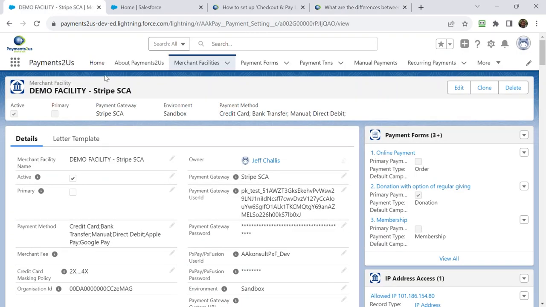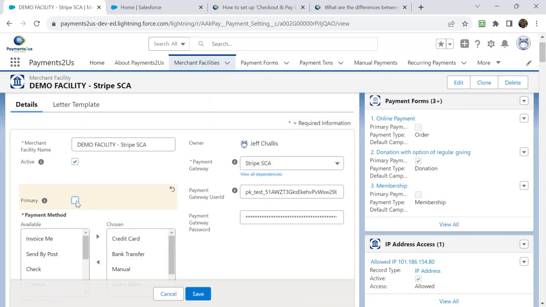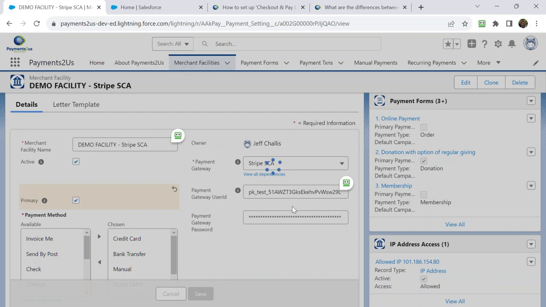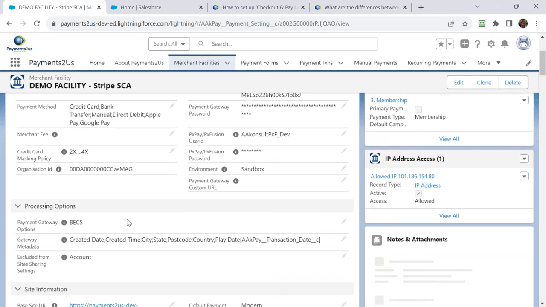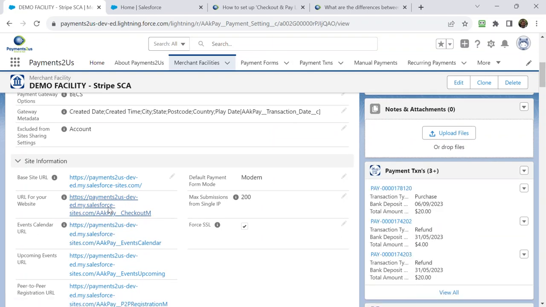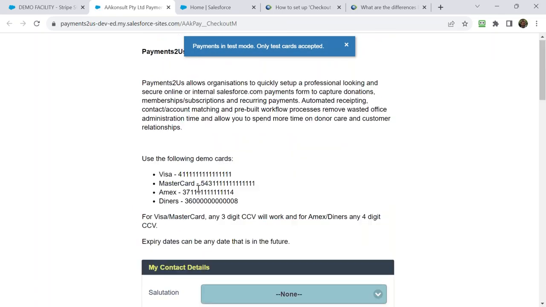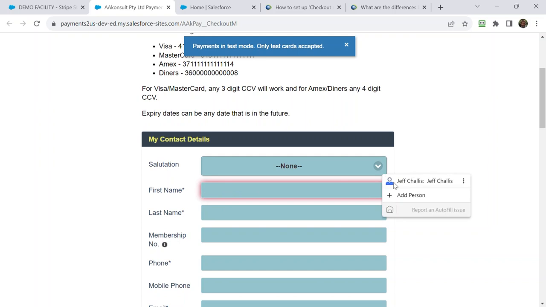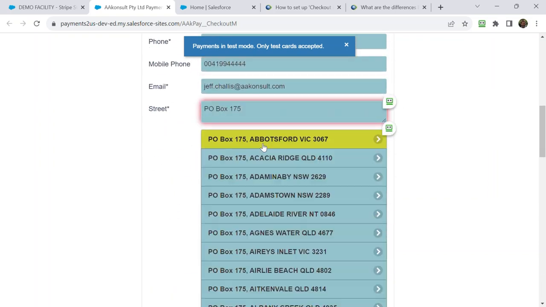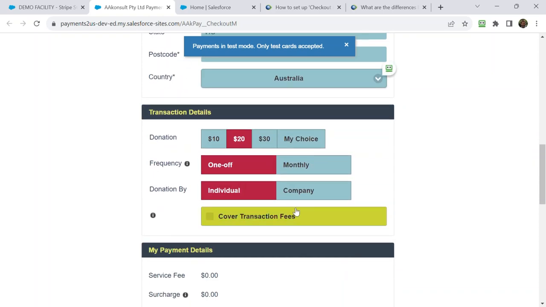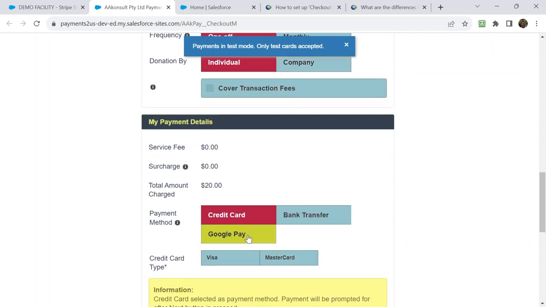So what I'm doing here is I'm on Stripe SCA. If I click into that and go OK, now if I come back to my online form, it looks a little bit different. This time I'm just going to put my details in here. Cool. Now what you'll see here is I have Google Pay.